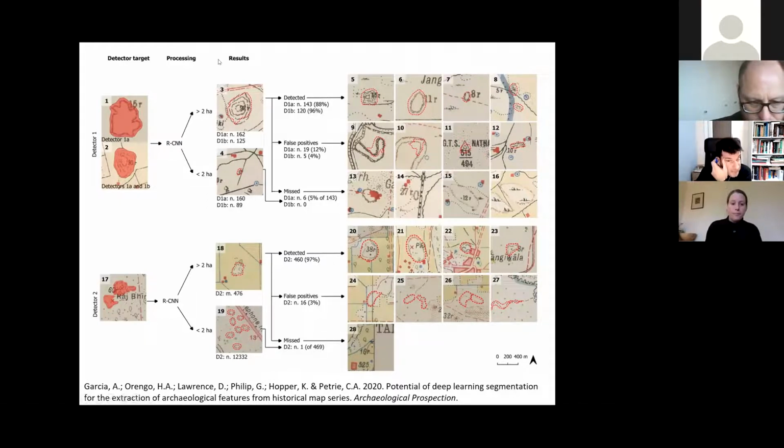The results of the algorithms are pretty good. We get from 88 to 96% success. That is, depending on the specific algorithm, for the size you can have from 12 to 4% of false positives, and from 5% to no missed sites. So the results were absolutely excellent. The paper is already accepted. It will be published hopefully soon in the Journal of Archaeological Prospection.